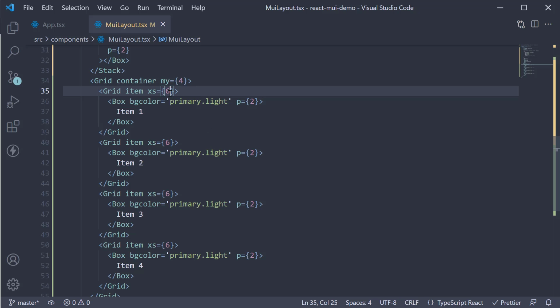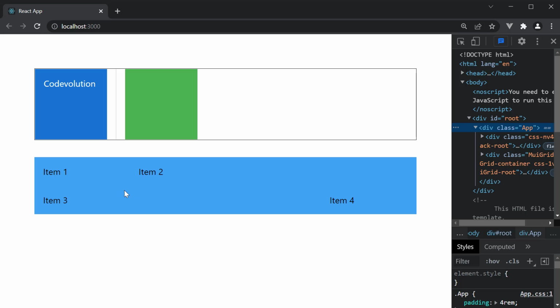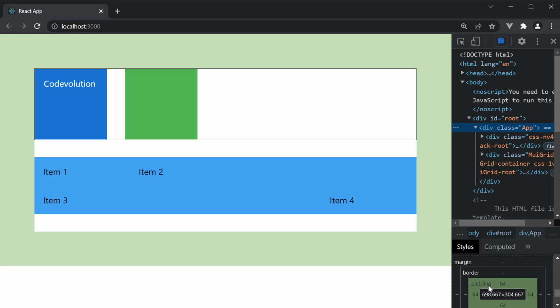Let's now set xs is equal to 3, 9, 9, and finally 3. Head to the browser, and you can see item 1 takes up 3 out of 12 columns, or 25% of the width. Item 2 takes up 75% of the width. Same with items 3 and 4, 75% and 25%. Hopefully, you're now getting the hang of the 12-column grid layout. Remember, the 12 columns are imaginary and used only to calculate the width of the item. Also, we see the white space around since we've added padding for our app component.